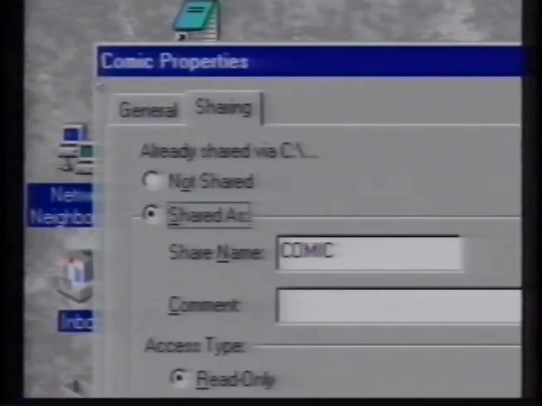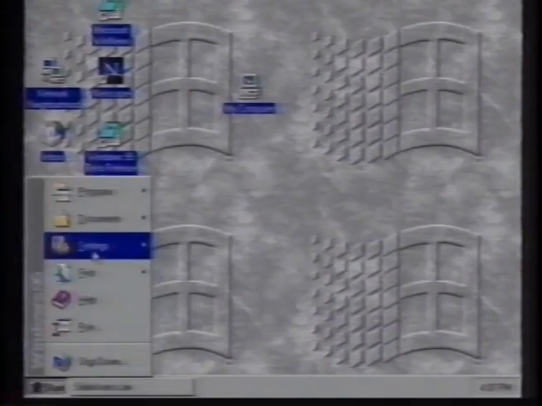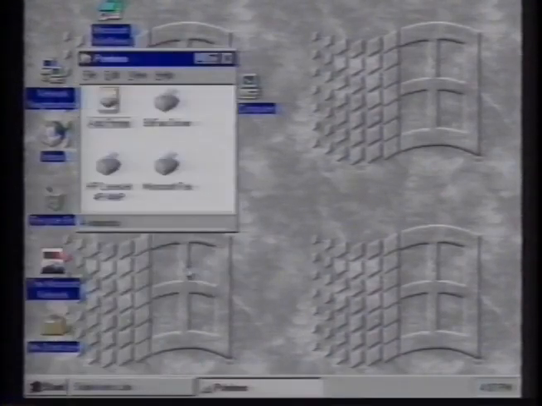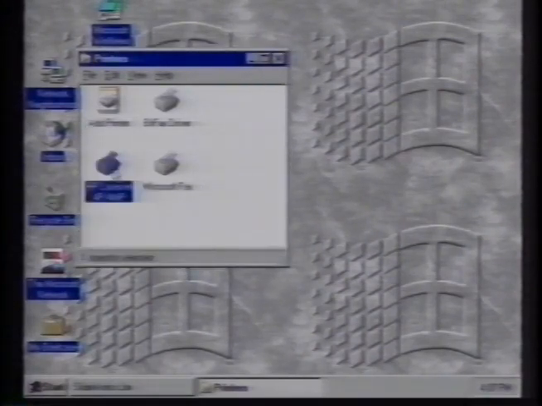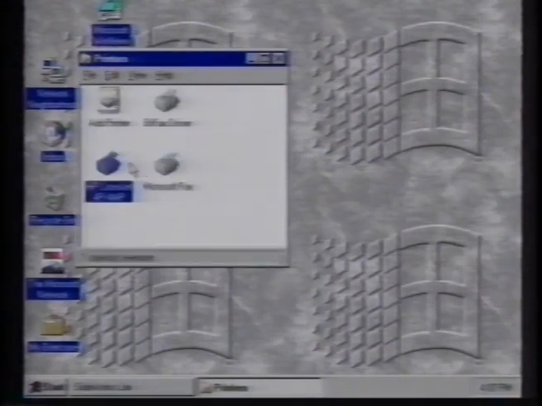To share your printer, click the Start button, point to Settings, and then click Printers. In the Printers window, click the printer you want to share. On the File menu, click Sharing. Click the options that you want.